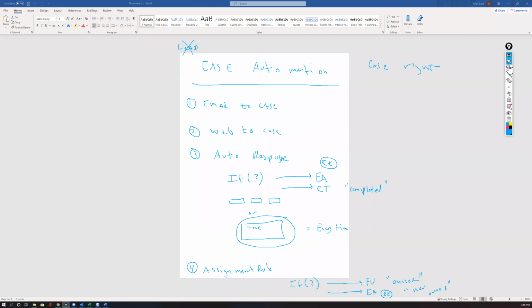Okay. So then for cases, we also had queues. What's a queue? Key points of queues. You can have a queue for any object, by the way. Standard or custom. Who is a list of users. What's that? That is a group of users, isn't it?